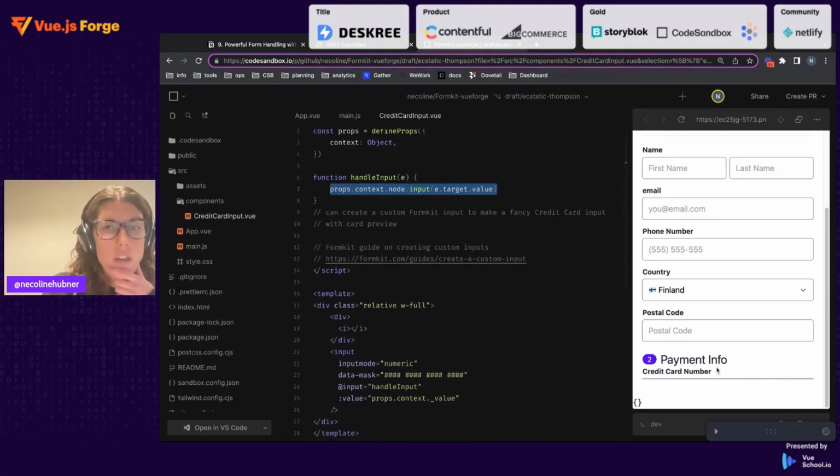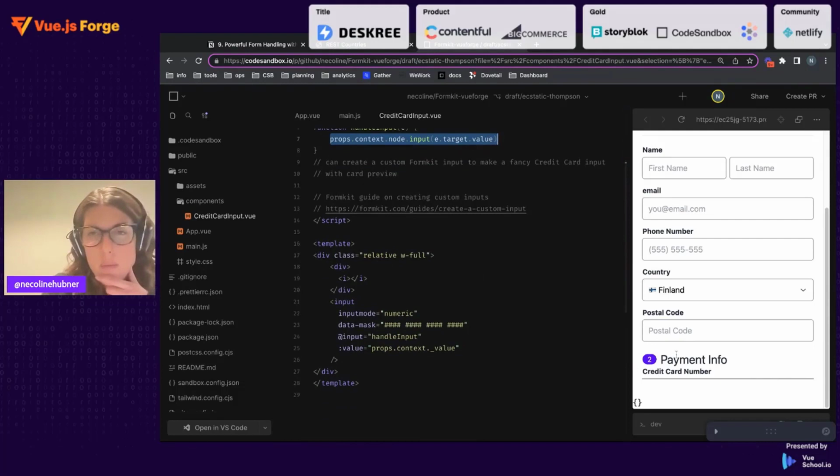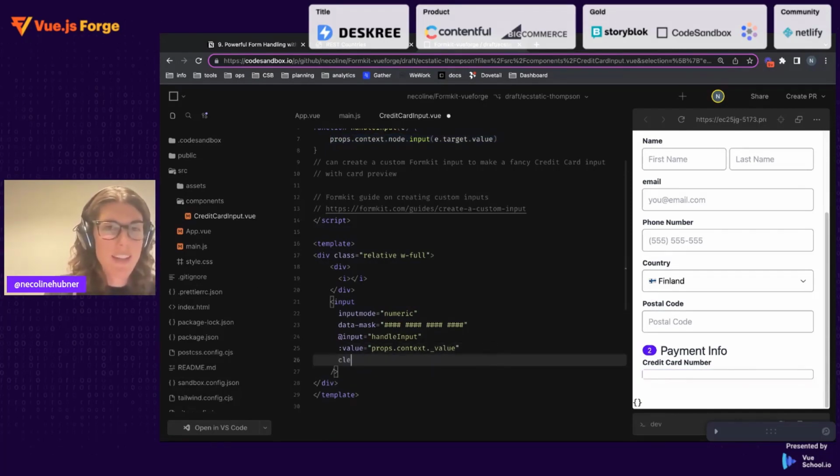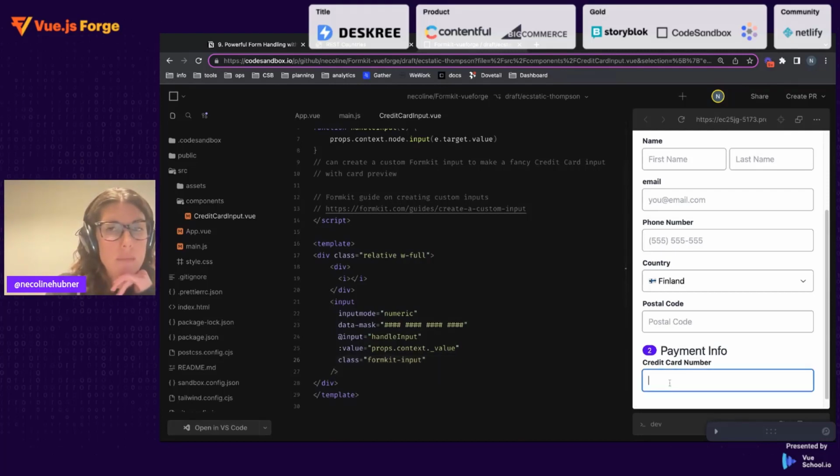Now for the fun part. Let me see if this should be updating. Yeah, it's looking a little strange. That's why. I am missing my class. So when I add a class for FormKit, it will bring in all of the styling and the things that you would expect if I just added in a regular FormKit component. And there we go.